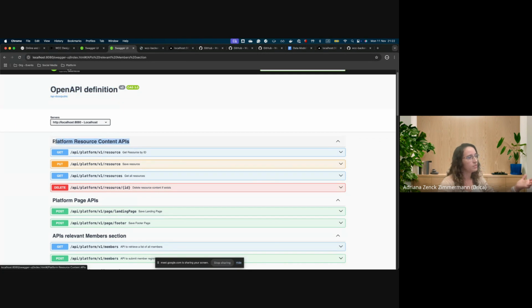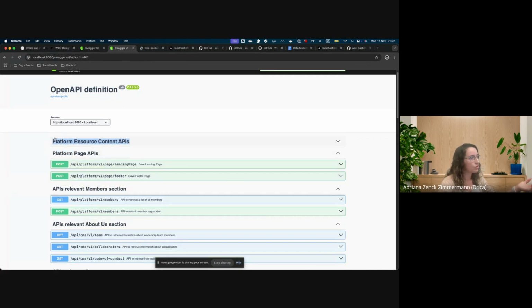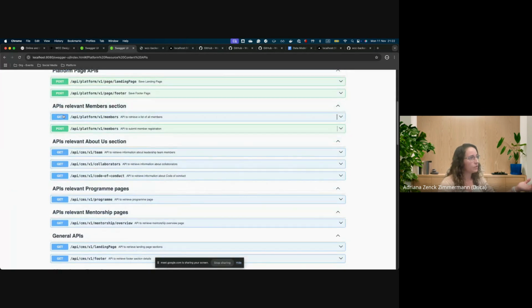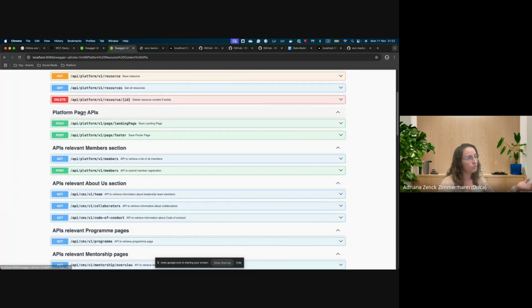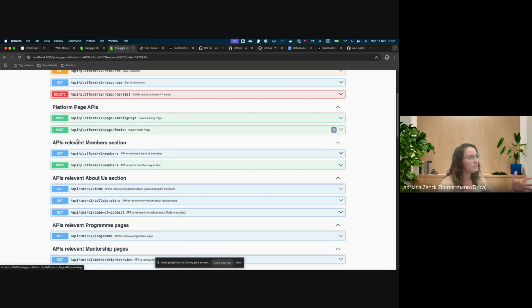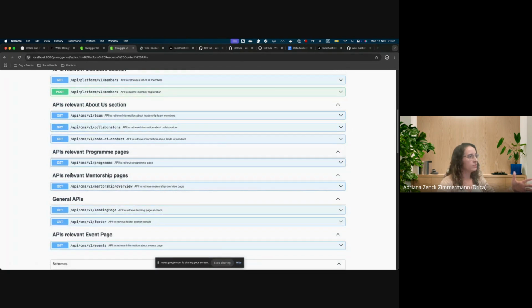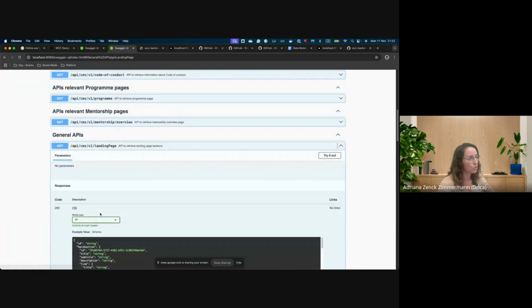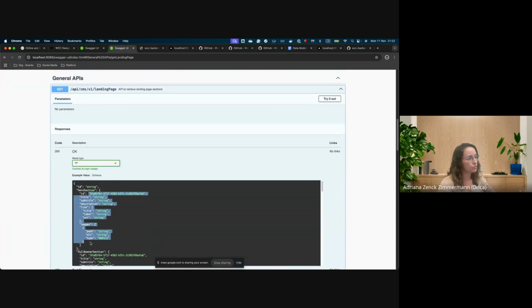So for example, this is the part for resources and content, and here is part of the platform where you are going to be able to update the content like this. But then going more in the direction of the CMS, which is going to be the website, we have all the GET APIs that the website is going to access. For example, the landing page that I just showed, and then you can see how it's going to look.